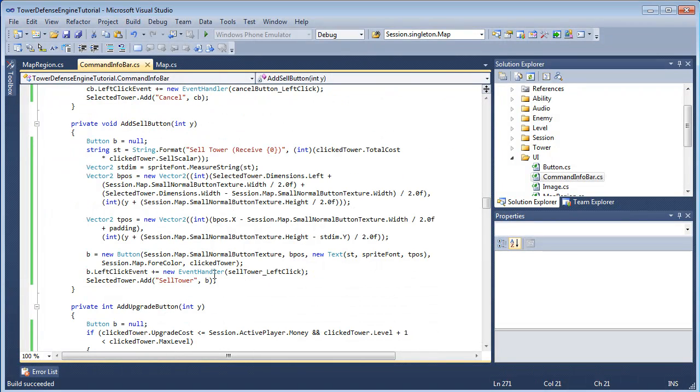Alright, so everything else is pretty much the same thing. We're going to add a sell button. So we generate a new button and then the string. And then we get the total cost. Remember, on my game, it's 50%. You receive 50% of your total cost. The total amount of money you put in the tower. You can change that through the XML in your game.